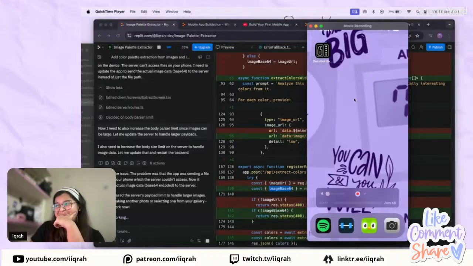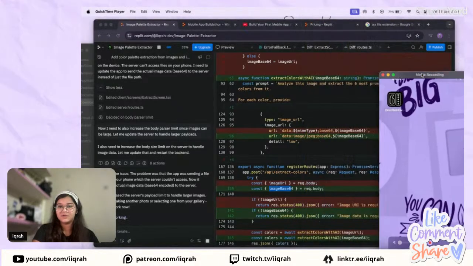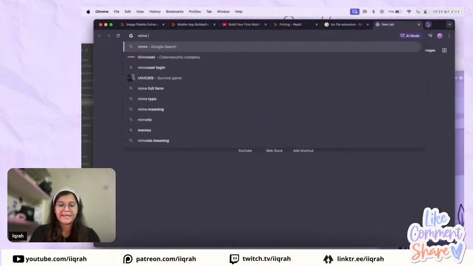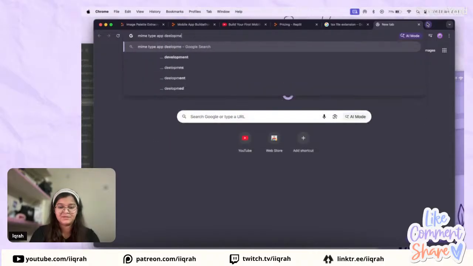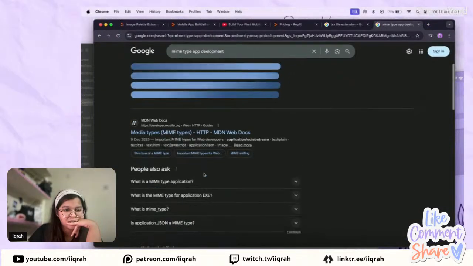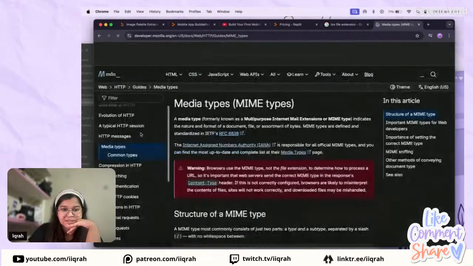Dream big. MIME type is kind of file types. Ooh, okay. Let's Google that. MIME type. App development. Let's see. So that's a good search. Yeah, media type. Interesting.